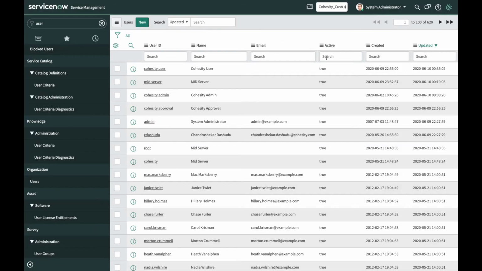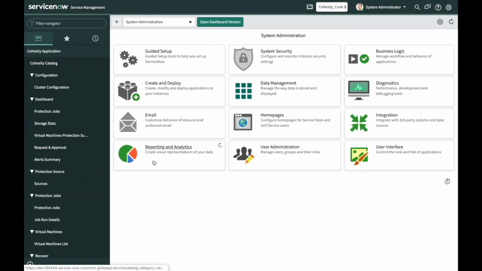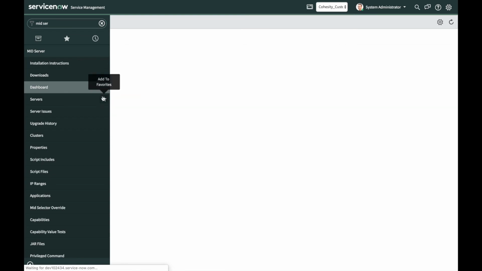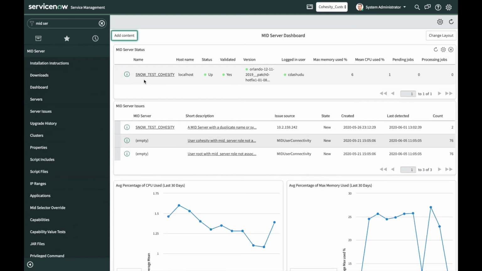The Cohesity app uses a mid-server to perform communication between the Cohesity cluster and the ServiceNow instance. In this case, I have already installed a mid-server on a CentOS VM. Check the video description for a link on how to install a mid-server. You can see that the mid-server here is up and validated. This mid-server can talk to the Cohesity cluster as well as to the ServiceNow instance.